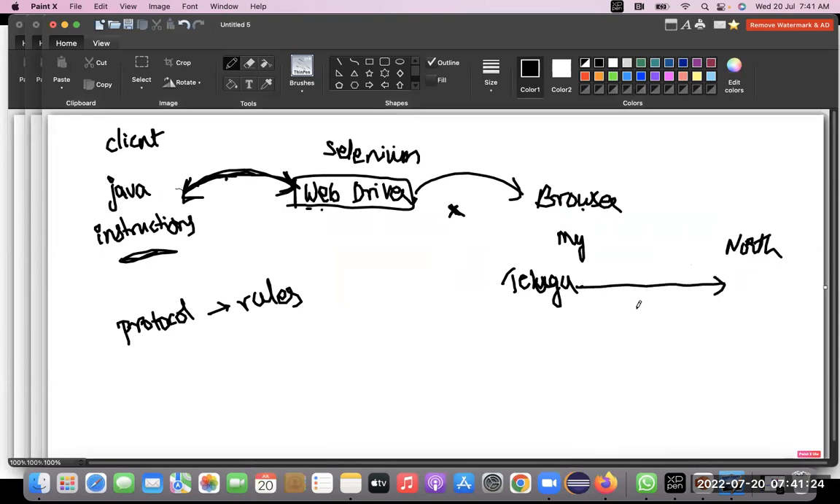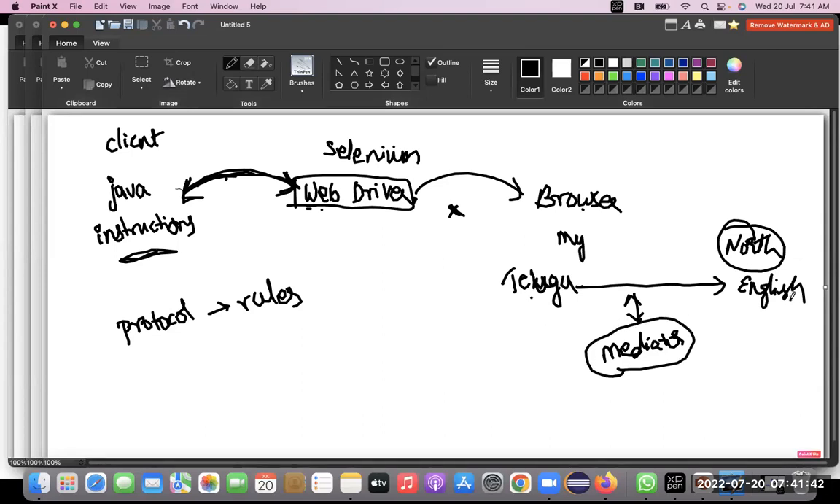Now in between, there should be a person, a mediator, who can translate this Telugu into a language which is understandable by this North Indian person. Suppose he understands English or Hindi. In between, there has to be a mediator who can convert this language to the other language. Selenium cannot understand the Java language. It has to be converted. There has to be a mediator who can convert this language to a language which is understandable by the Selenium WebDriver.